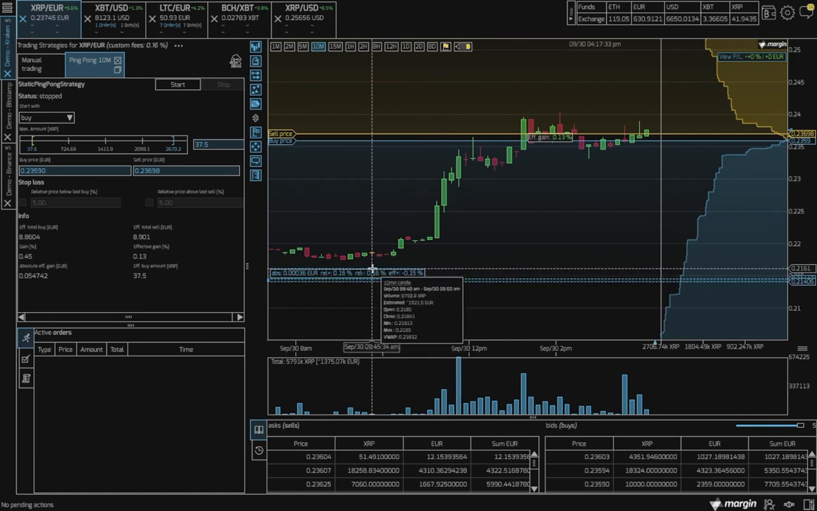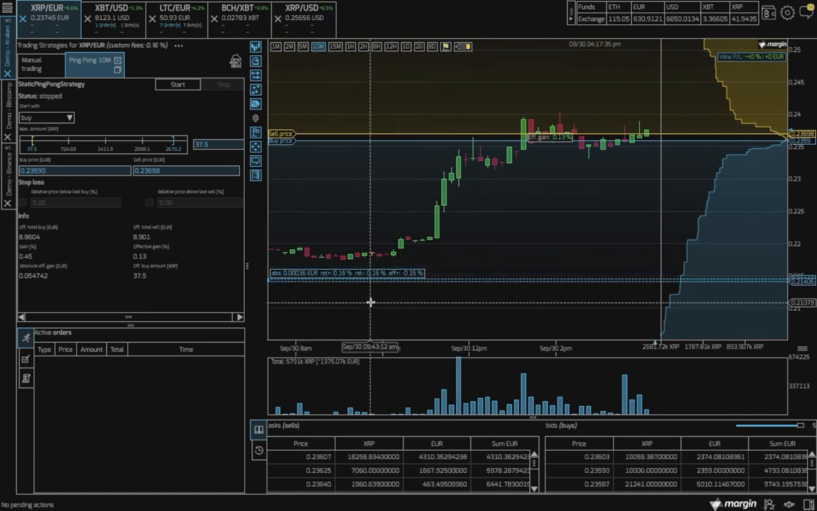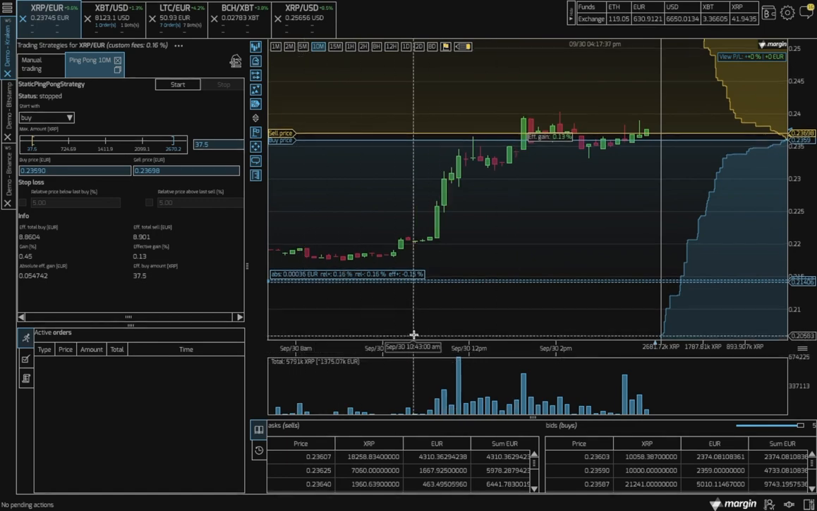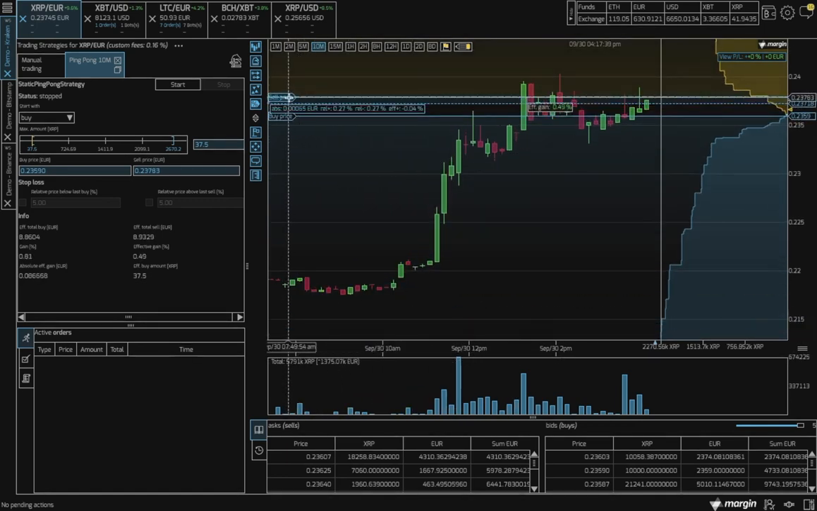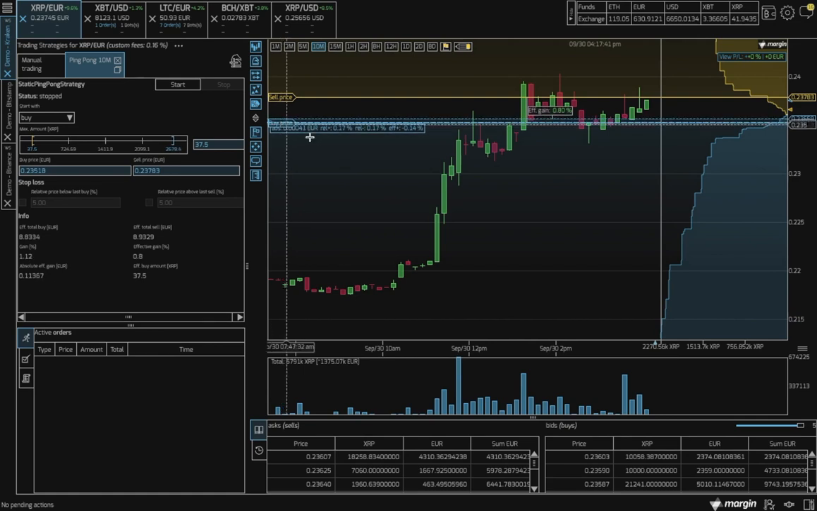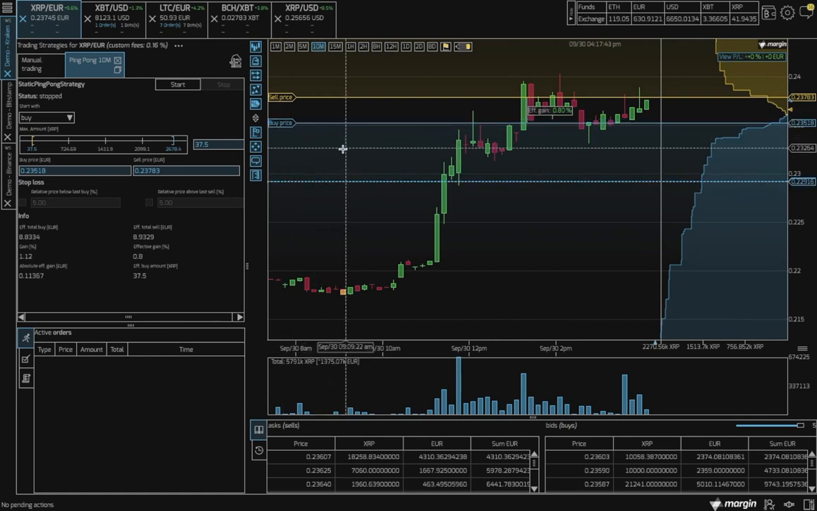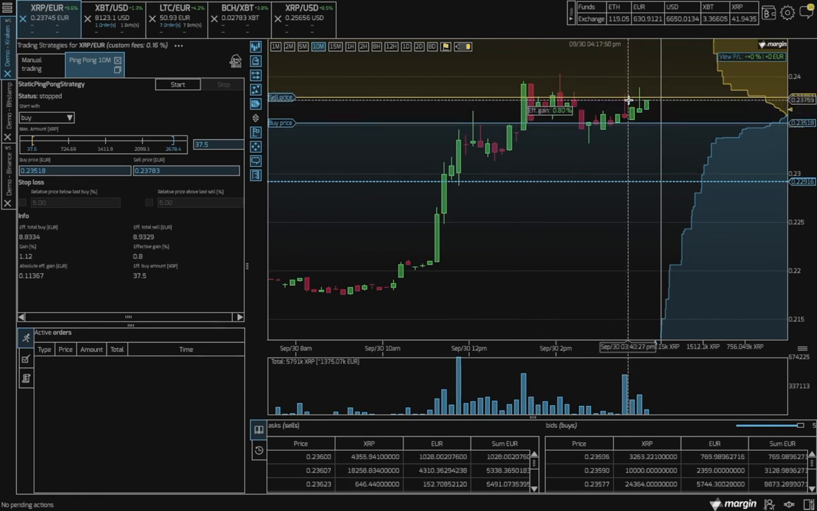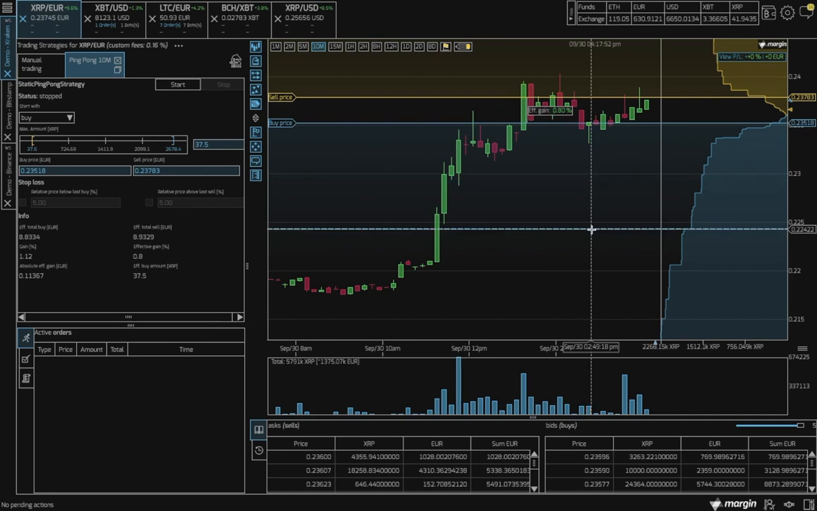Here we are in 10-minute candle view, which shows a few hours of data. And we can see that if we had started our bot earlier, that it would have bought here and sold here, and bought here and sold here. Of course, this is no indication for the future, but a nice visual guide to what would have happened in the past.